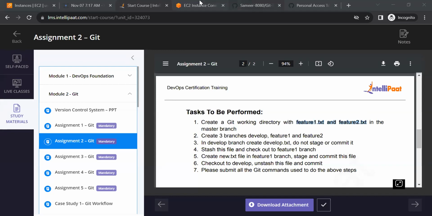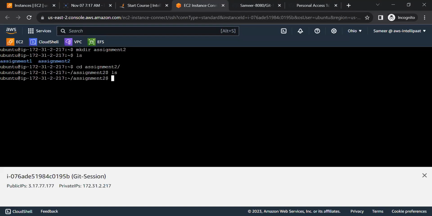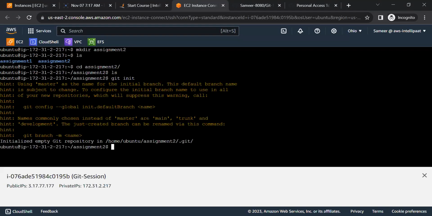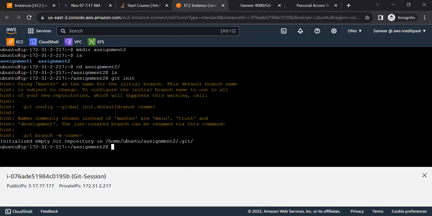Okay, so we'll create a new folder. So mkdir assignment 2. Go inside the folder and then we initialize git. So git init, and after that we create two files, feature1.txt and feature2.txt. So touch feature1.txt and feature2.txt.